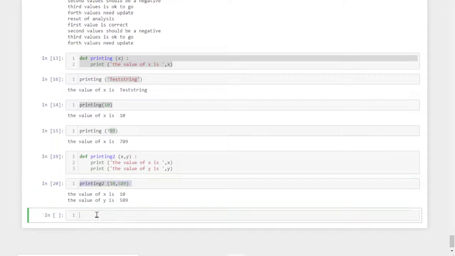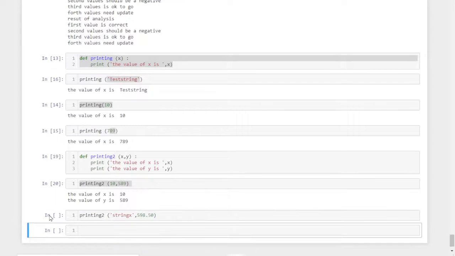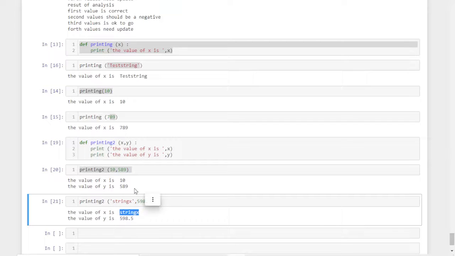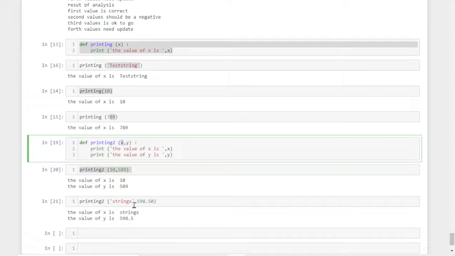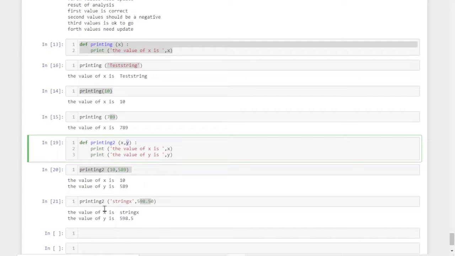Again, the same I can call with a different value. Instead of the first, for x I'm passing a string, x, and for y I'm passing a float number, 589.50. Now if I'm calling this function, it will give the value of x is string x. That means the string x will go and store in x and it's passed here, and the value 589 will go and be stored in y and passed here. So this method is called a positional argument.